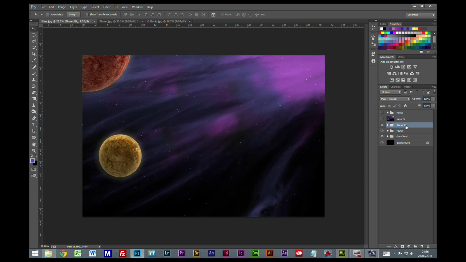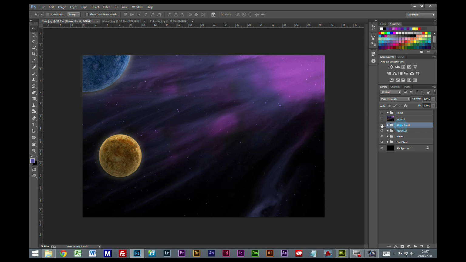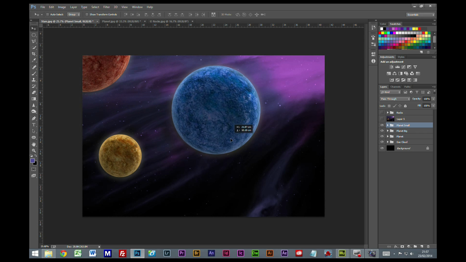So I'm going to Control J on the Planet Big folder. And I'm going to call this one Planet Small. I'm going to open this folder. First thing I'm going to do is go into the hue saturation. I'm going to make this one quite a dark planet, so perhaps somewhere around the blue end. Close the folder back down, select the folder and drag that over.